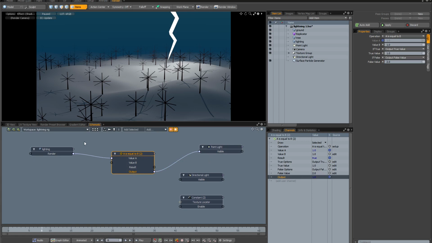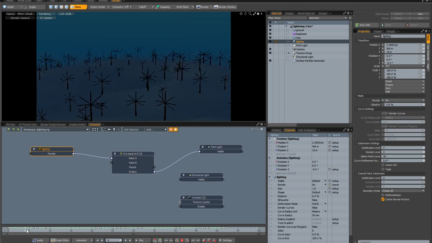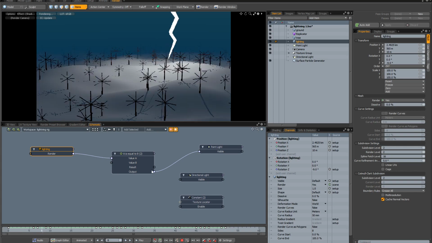And next I'm going to check if my rig is working in preview. So I'll select the lightning item, and I'll just unpause preview. We're at a point where the light should be visible, and I'm just going to skip back a few frames, and you can see that indeed when the lightning is invisible, the point light is invisible, and as soon as the lightning is visible, the point light shows.